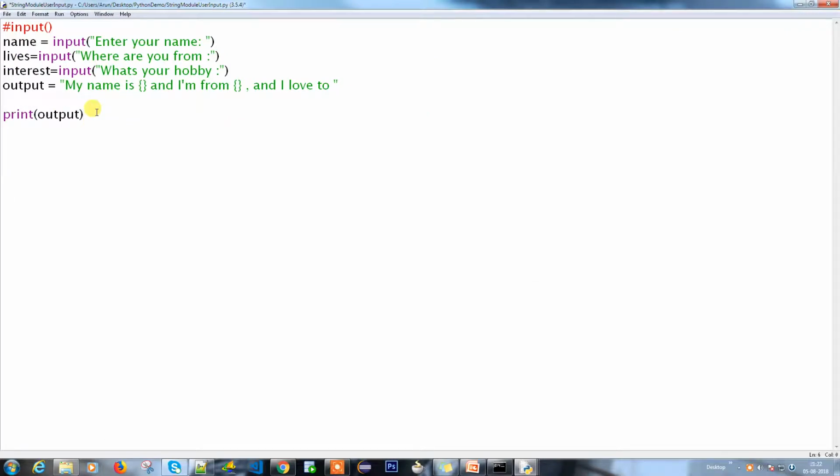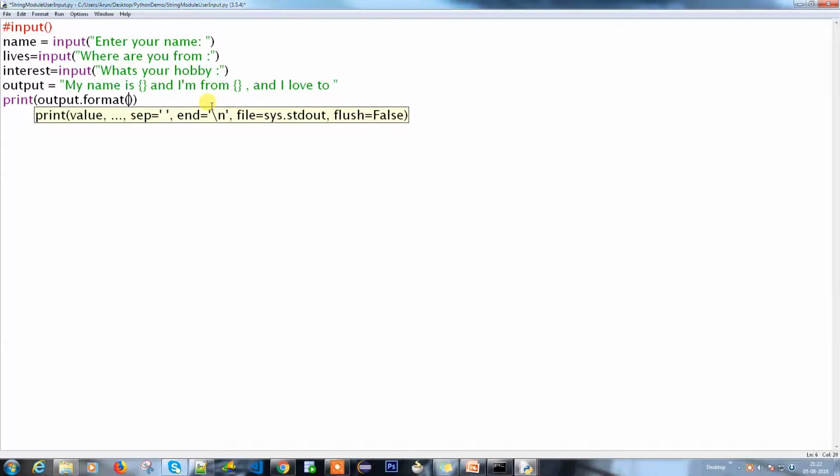The simple way we can do that is output dot format. We have a function called format which can accept multiple parameters, any number of parameters, based on the user input. My first parameter is name, the second is lives, and the third is interest.